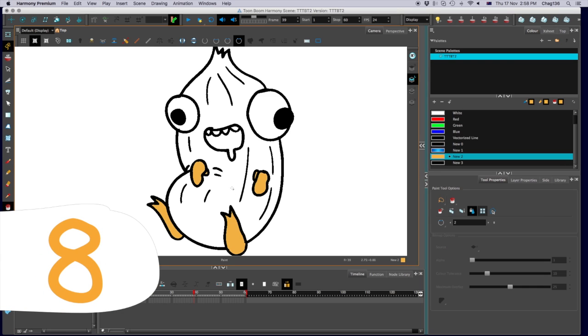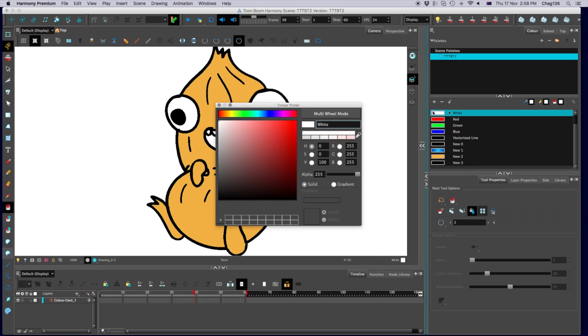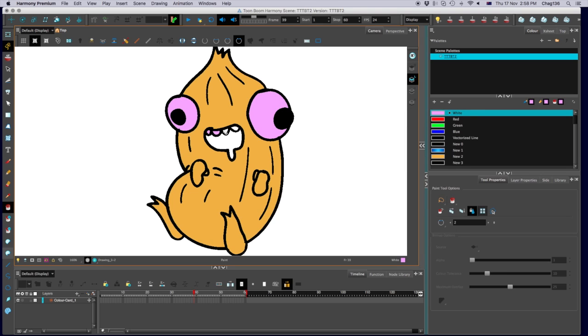I'm just here paint bucketing my dude, and it comes to doing his eyes, and how do I know if that's actually working? Oh, I know. I'll open up the swatch and I'll just make it a shade of pink. That's much better. Now I can paint bucket all my whites, and then when I'm done, just put it back up to the top again.